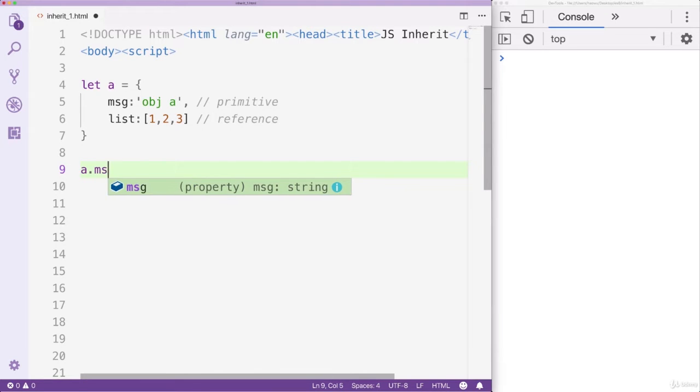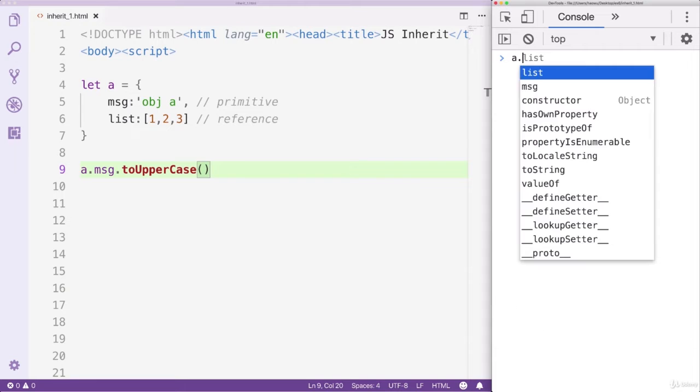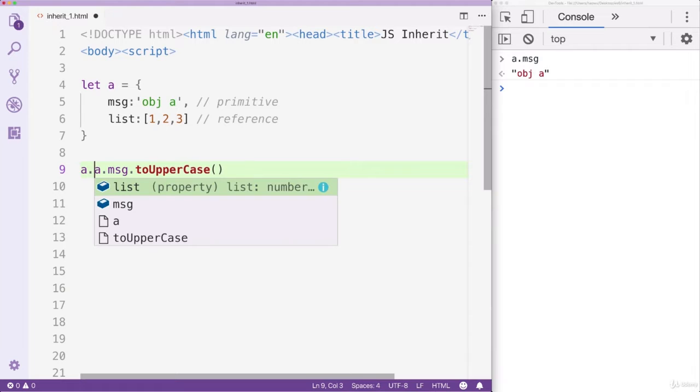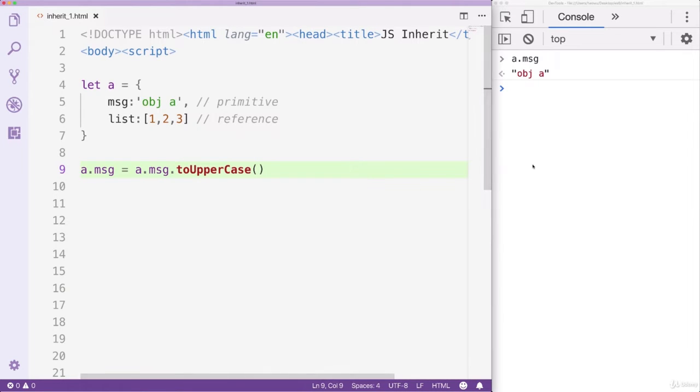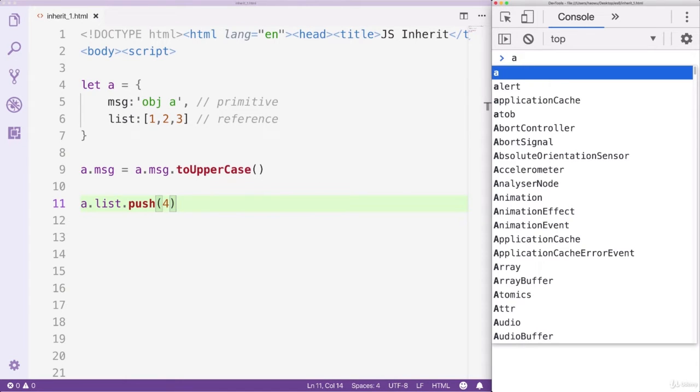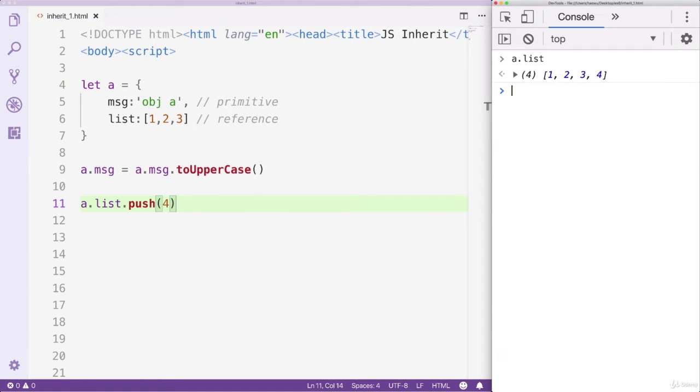For example, if we connect the toUpperCase method to a.message, the message value will not be capitalized. To capitalize the property value, we need to assign the new value back to a.message. The value of the list property is an array. We can modify its value. For example, we can add a new element using the push method. Now, a.list has received a new element.